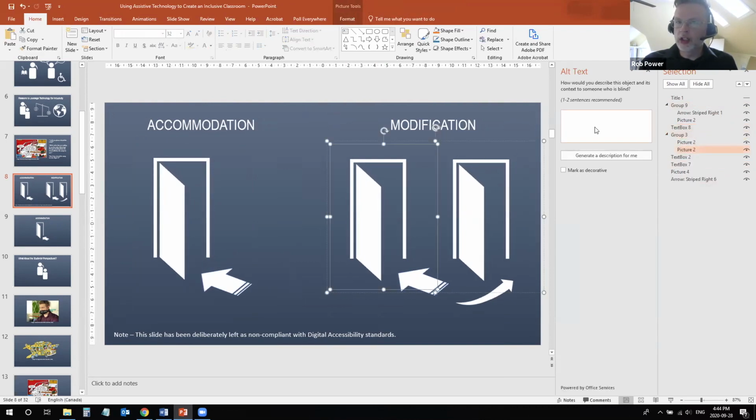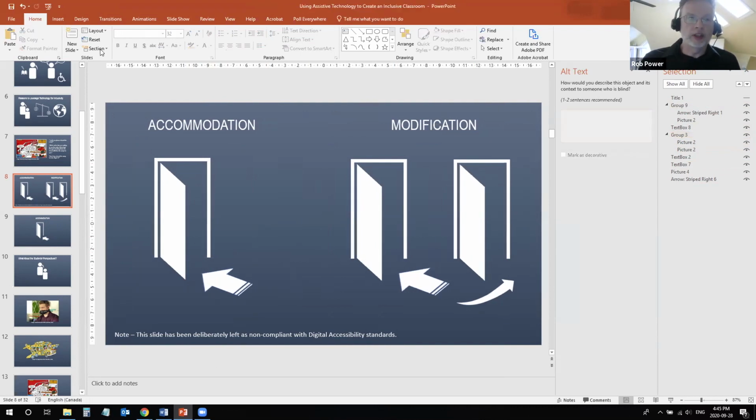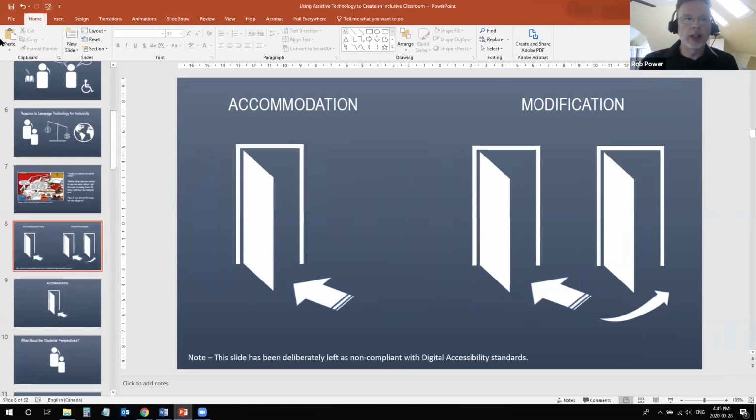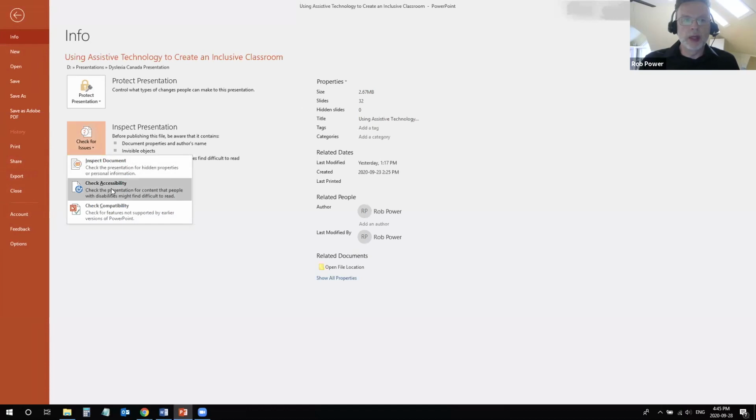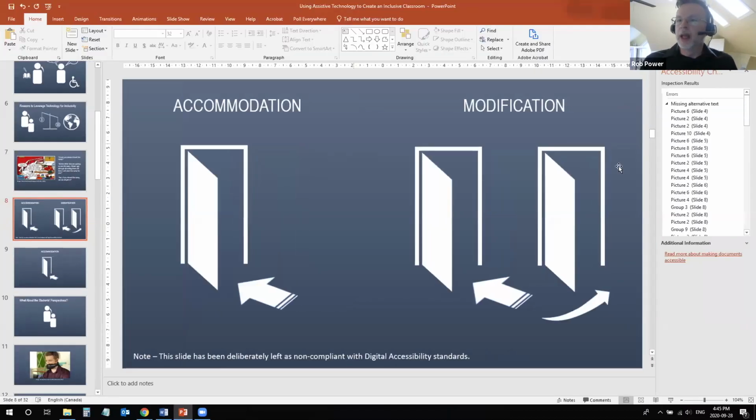And I can make sure that each of these has an alt tag in it, some kind of descriptive text that's going to tell my students what this is about. Very easy to fix. In Word and in PowerPoint, there are tools built in that let you check and see if there are any major issues with your accessibility. I can just go to File, hit Check for Issues, and check the accessibility. So it's going to tell me all the things it's finding that it thinks are wrong on this.